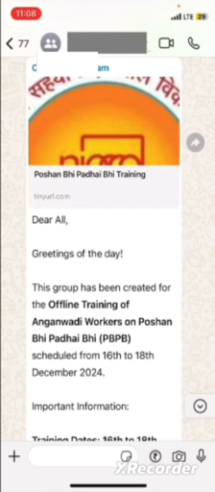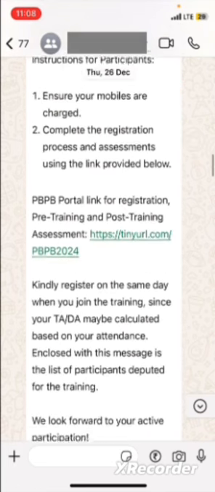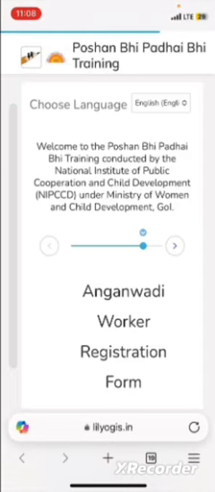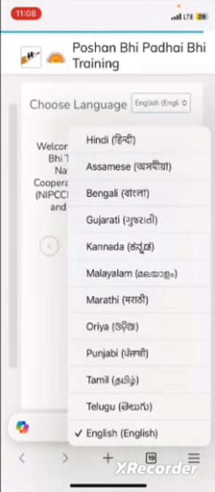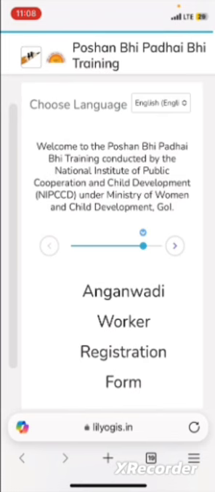Open the registration form link as shared on the PBPB Anganwadi Worker Training WhatsApp group. It will take you to the browser and the form will appear as seen on the screen. The first step is language selection. Please click on the drop down to select your preferred language from the list of 12 available languages.